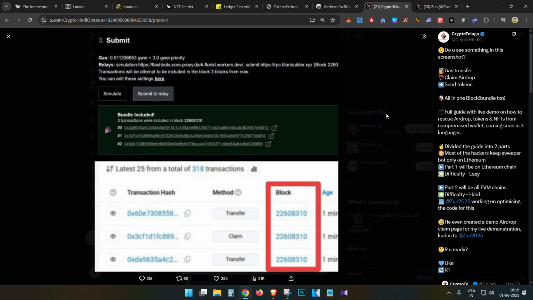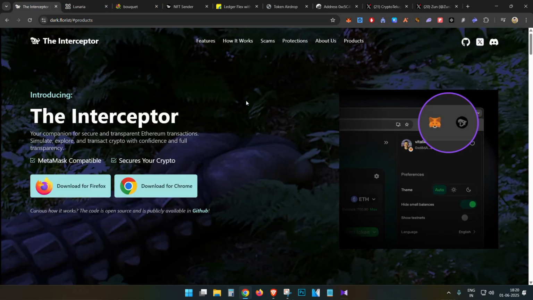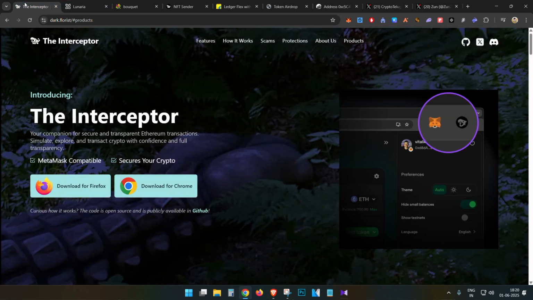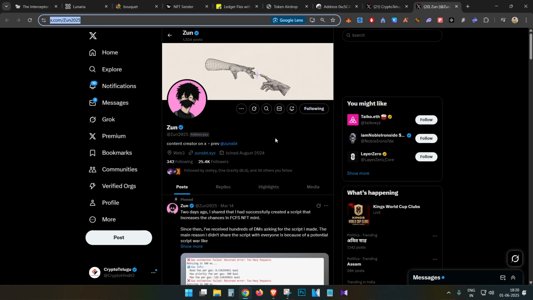So in this video I'll show you a simple tool, the Interceptor and Bouquet, with which you can rescue your tokens, NFTs or airdrops from a compromised wallet and safely move them to a safer wallet. Everything will be covered in this video, and this video was made only with the help of Zun on Twitter. He's a Web3 contributor and he posts interesting tools online. This tool is not from him, but he guided me and he specifically designed one airdrop page so that I can demonstrate this entire concept and show you guys.